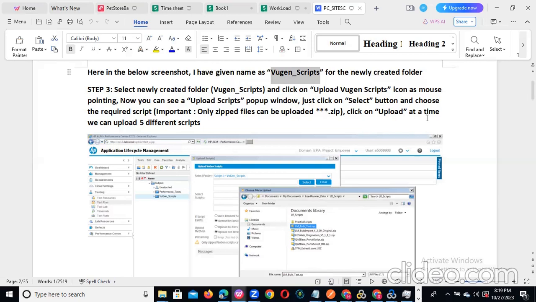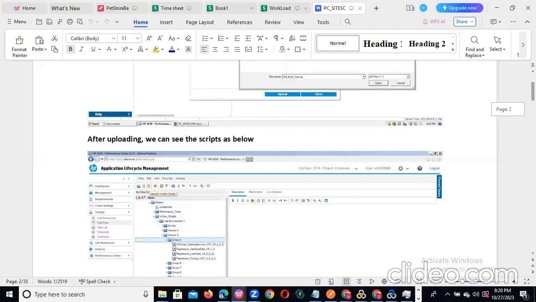Click on upload. At a time we can upload 5 different scripts, meaning we can select 5 scripts at a time, and after that you have the upload button. We need to click on that upload button. If you want more, you can click the upload button again, select 5 more and upload.